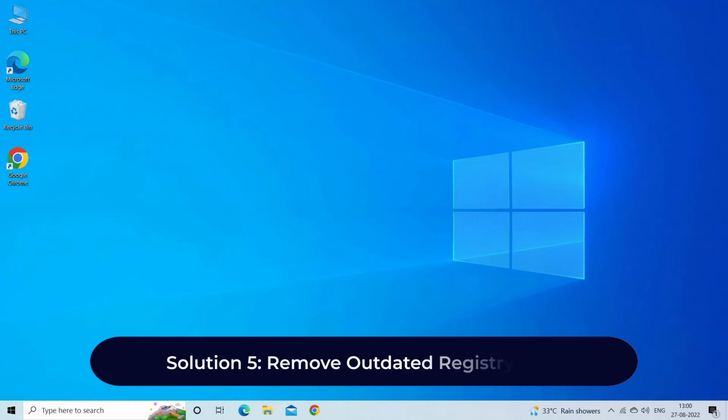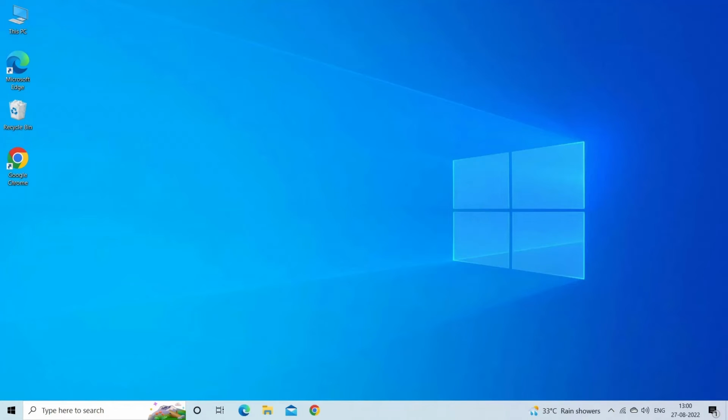Solution 5, remove outdated registry keys. If you get an issue Windows 10 won't open JPG files, then you can try to delete or remove outdated registry keys. Sometimes you may not be able to open JPG files in Windows 10 because of the outdated registry entries. So, you can simply restore or modify the registry keys, and to do so, follow the steps.